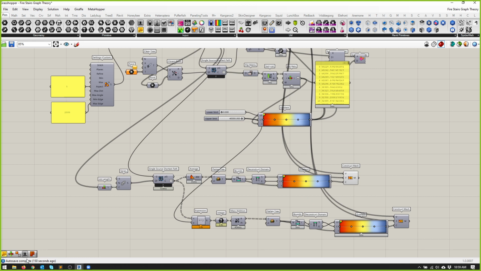Yeah, obstacles. So walls, columns, potentially furniture, right?